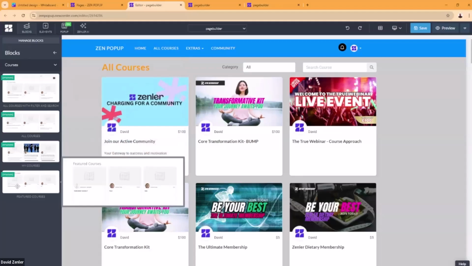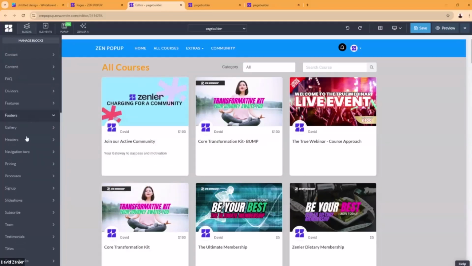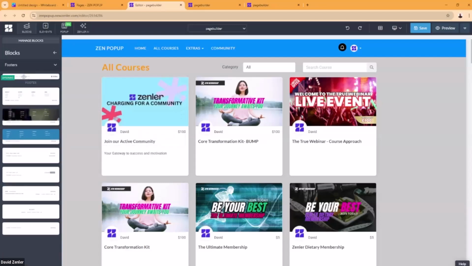We've also got featured courses as well, because you can make courses featured. So this is the block area. There's a ton of stuff in here. Also, we've got footer as well. You're going to notice here we've got a dynamic footer. We've also got just standard footers that you can put in.